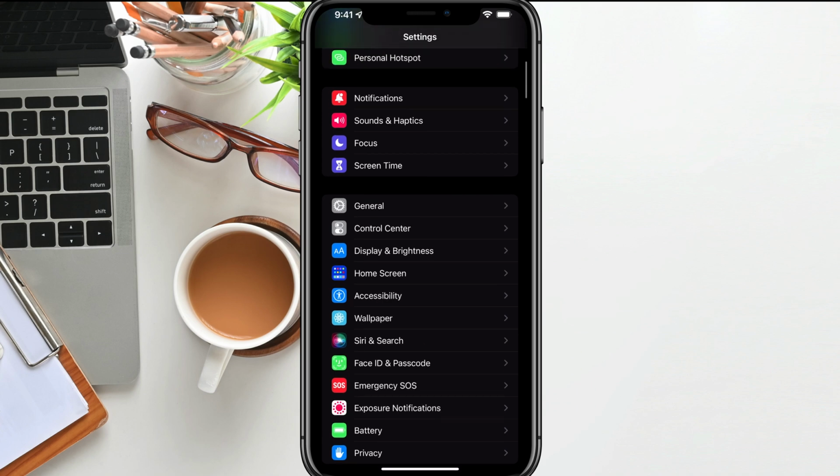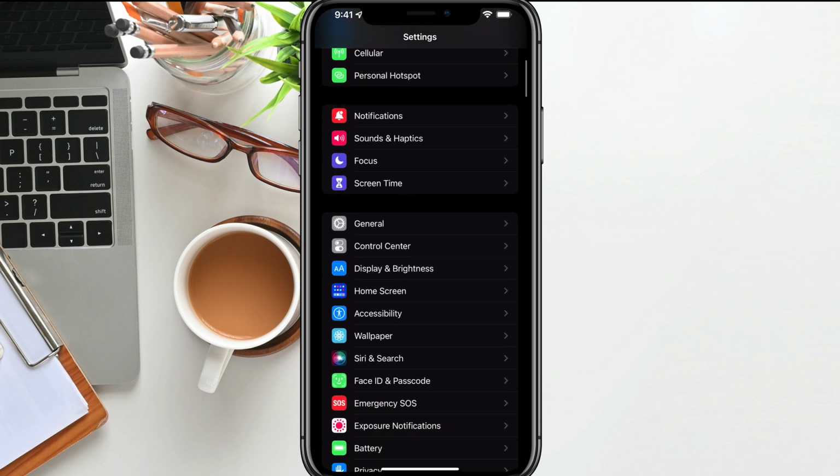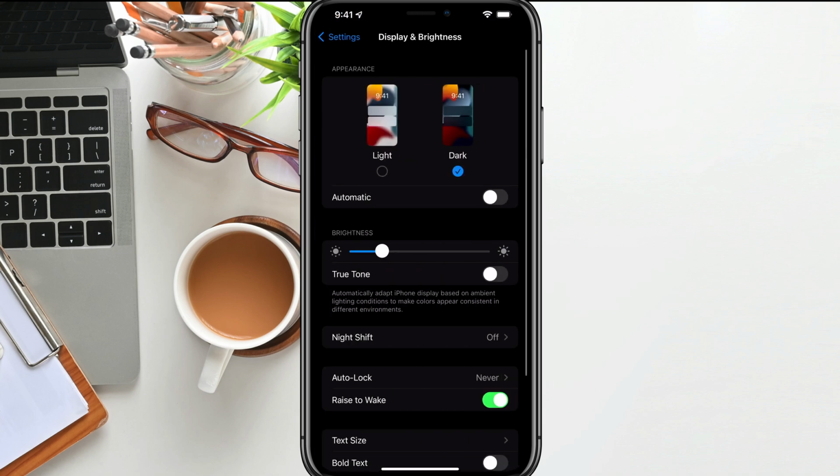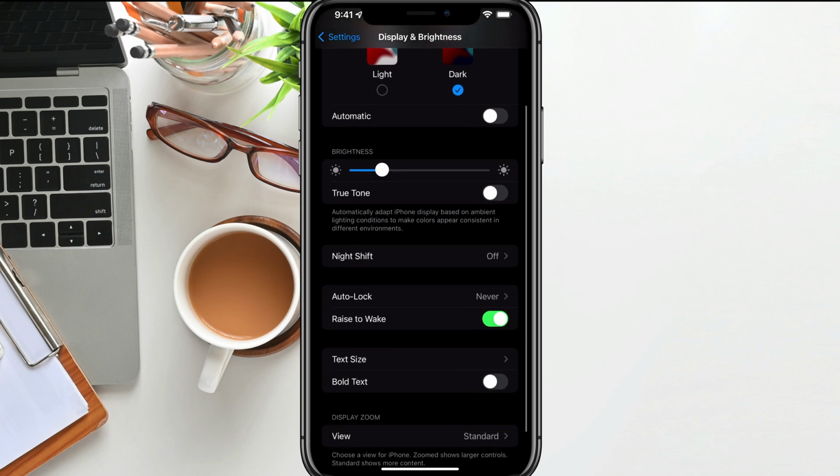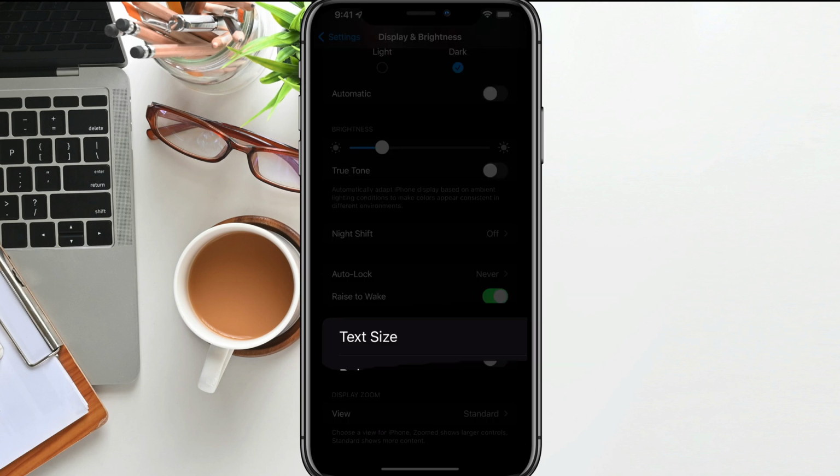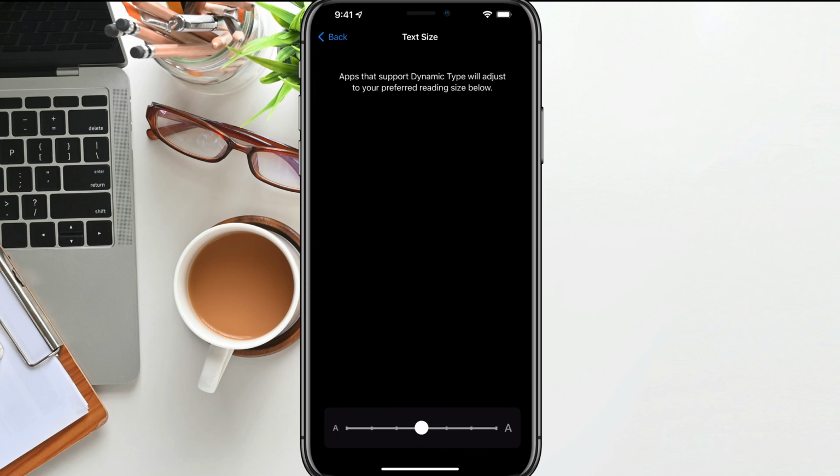If we tap on the display and brightness, it's probably on down just a bit there. Tap on display and brightness. We're going to see a couple of options here, but if we scroll down, we're going to see something that says text size and bold text. So go ahead and tap on text size.